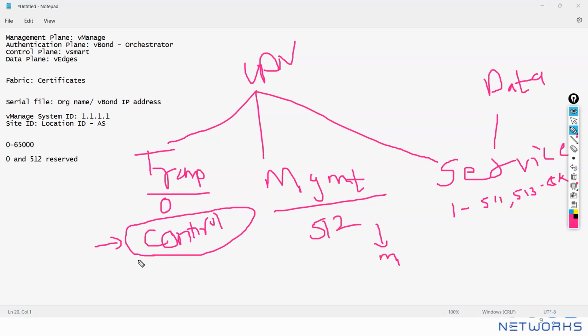Now, initially when you boot any SD-WAN device, VPN 0 will contain all the interfaces, all the interfaces except the management interface, except this 512. All the interfaces will be part of which? Transport VPN. By default, when you boot any device, all the interfaces will be part of transport VPN, VPN 0, except the management interface. And by default, all the interfaces will be disabled. They cannot be used by default.